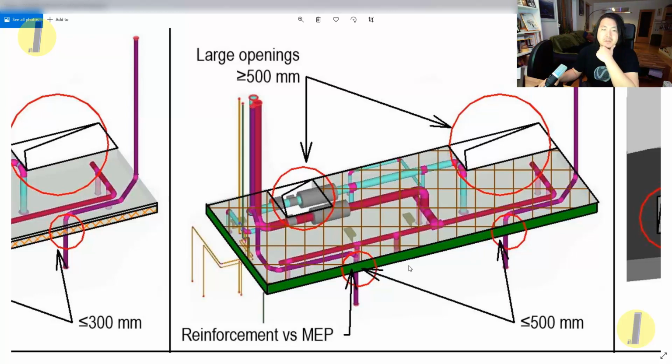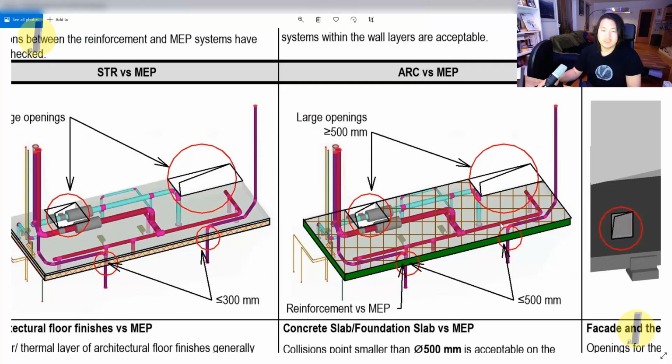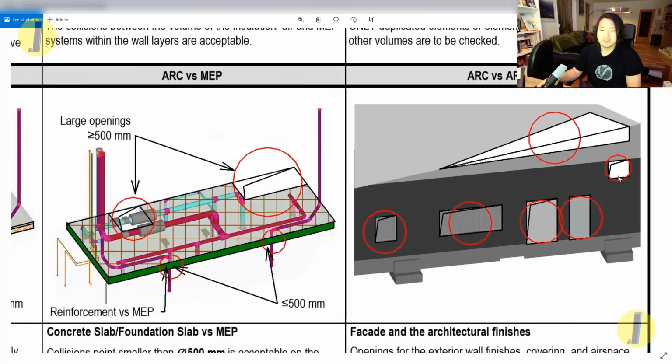But generally speaking, if any opening is bigger than 500 millimeter, then we definitely have to create openings for the concrete floor. But if it's smaller than 500 millimeter, you can accept these collisions, because on site, more or less, this kind of thing you can drill and make a hole. So it's not a big problem in construction.